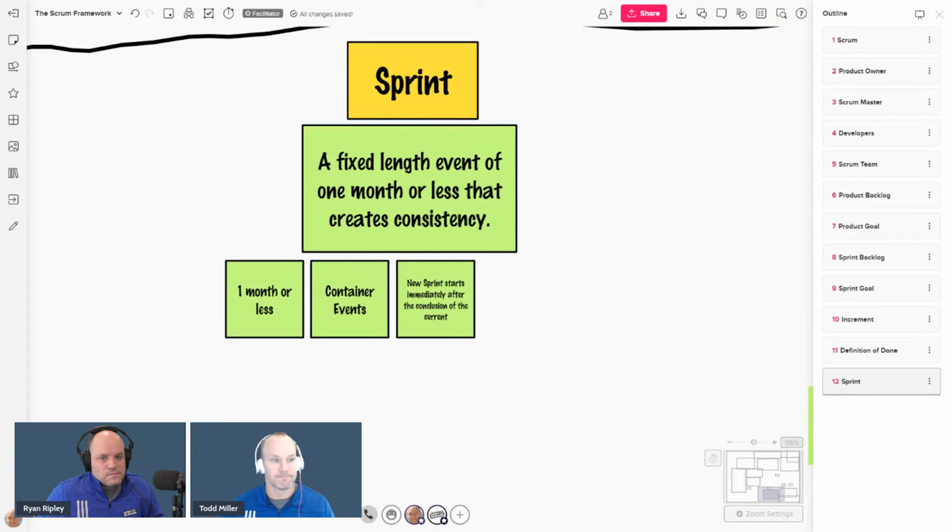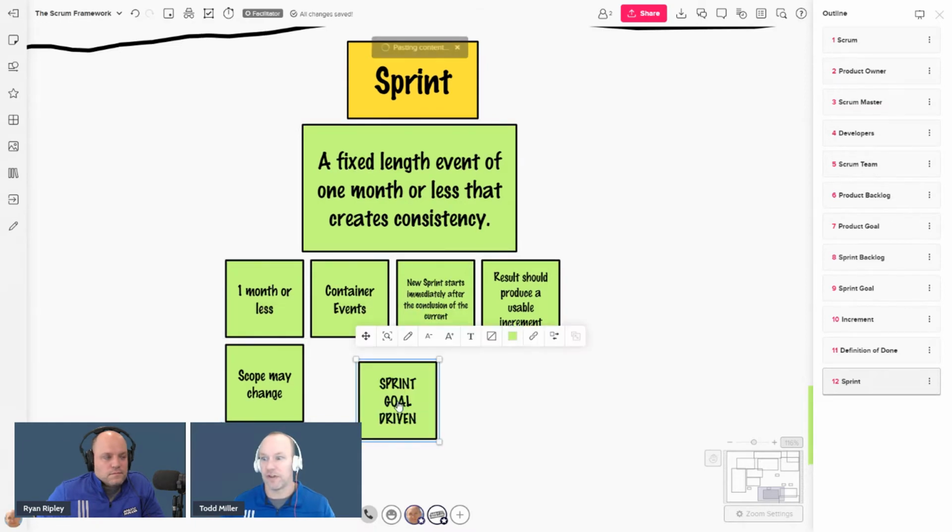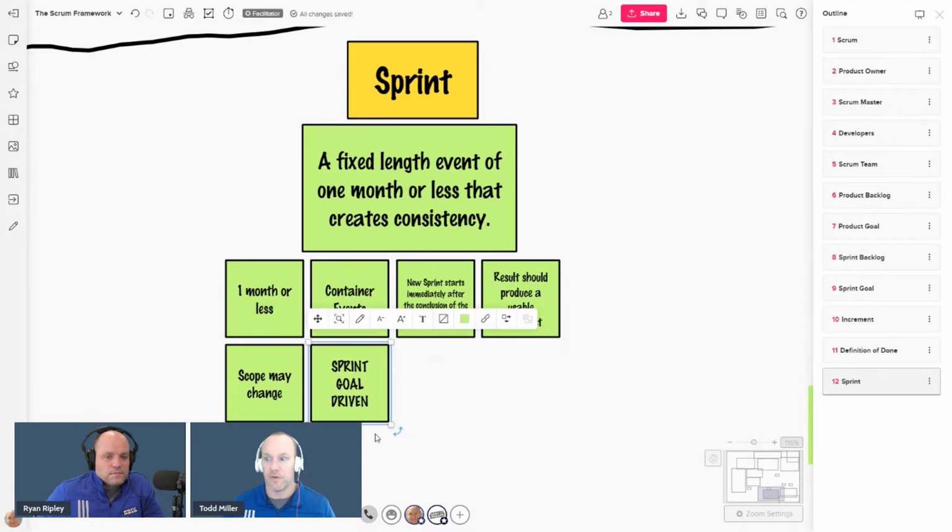Exactly. And the result of each and every one of those sprints should be a usable product increment. That is the purpose of the sprint, to create these usable product increments. Because again, the point of Scrum is done. And we mentioned this when we talked about the sprint backlog: scope may change. However, nothing changes that threatens the sprint goal, because we're driven by the sprint goal here. So scope may change, the sprint goal shouldn't.